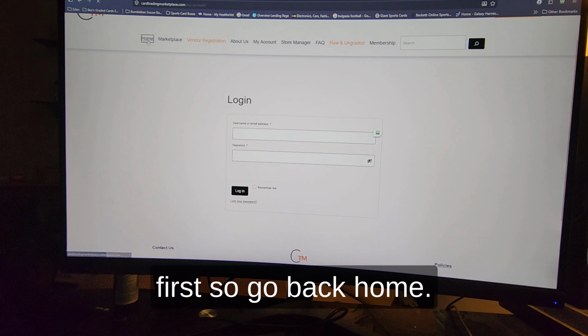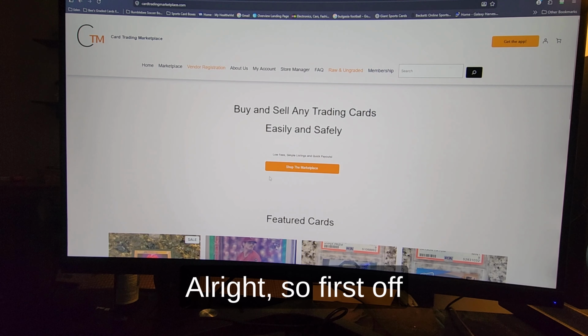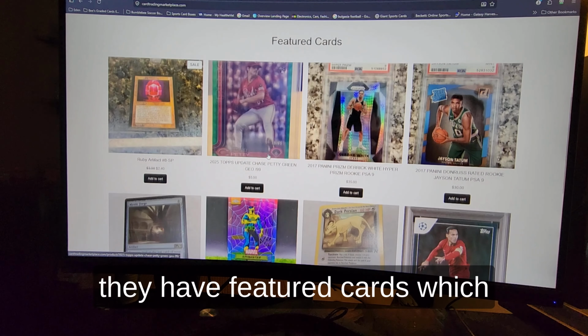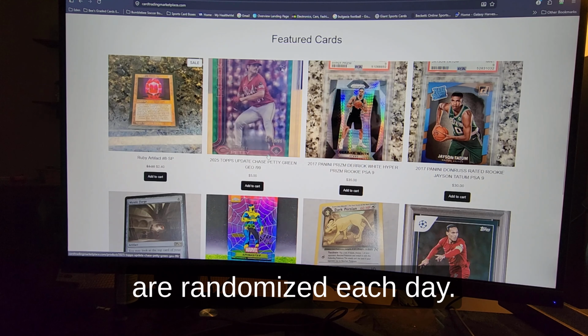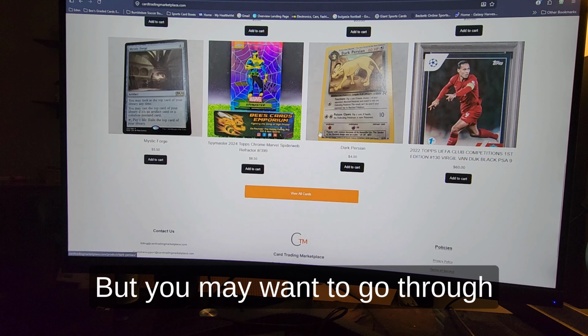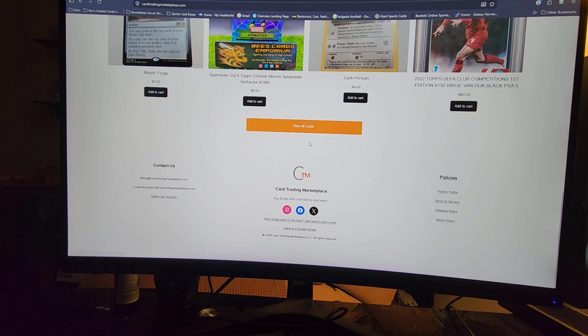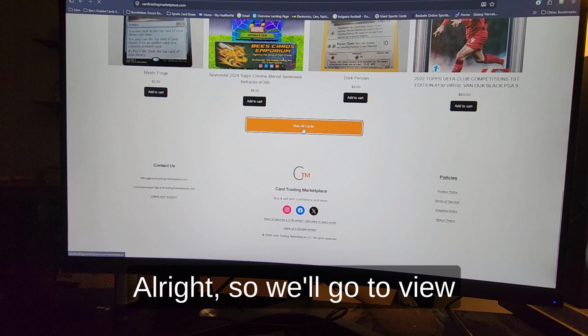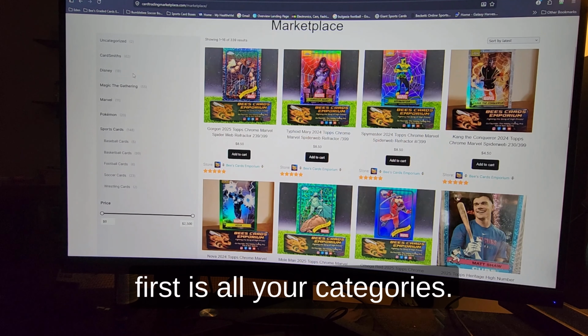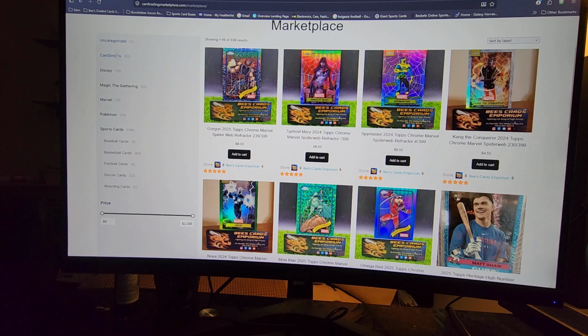So go back home. All right, so first off, on the main page you can see they have featured cards which are randomized each day. They have 8, and if you see one right off the bat you can add to cart, but you may want to go through all the details first. So we'll go to view all cards.